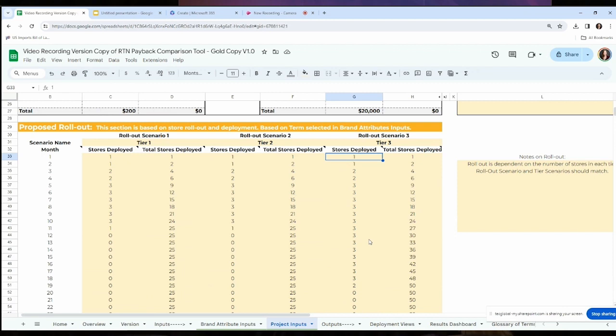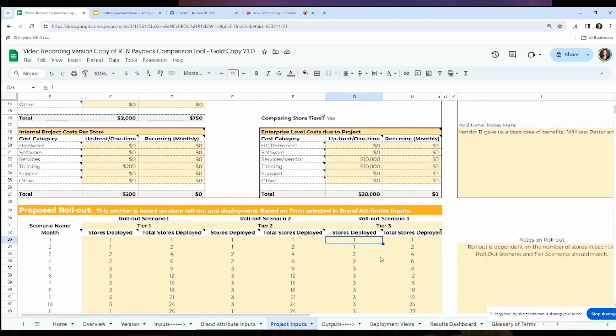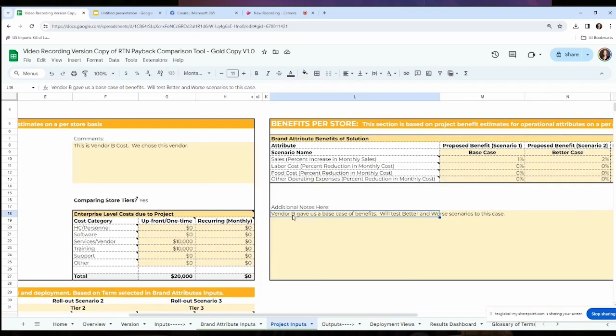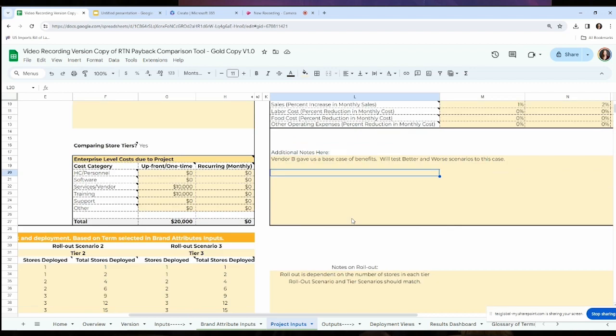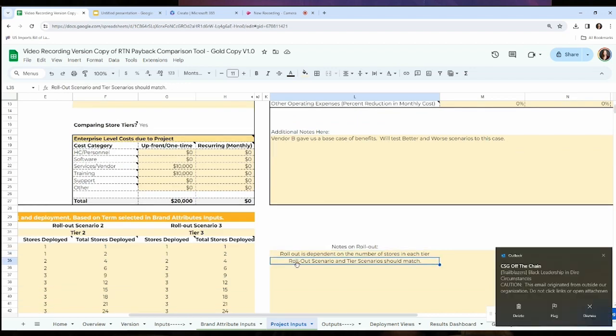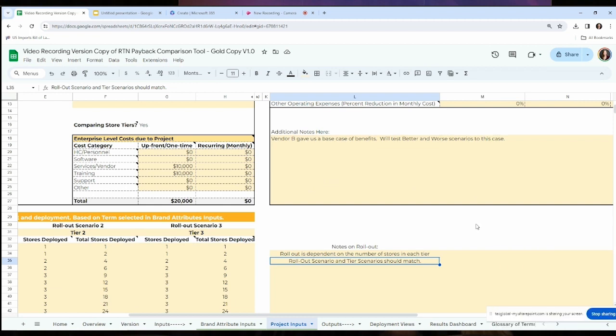And then you're going to be able to toggle between scenarios for your benefits. You don't have to have them stay tier 1, tier 2, tier 3. You can still do the base case, better or worse case if you'd like for that. You're going to add your notes. And then we're going to go over to the project inputs.